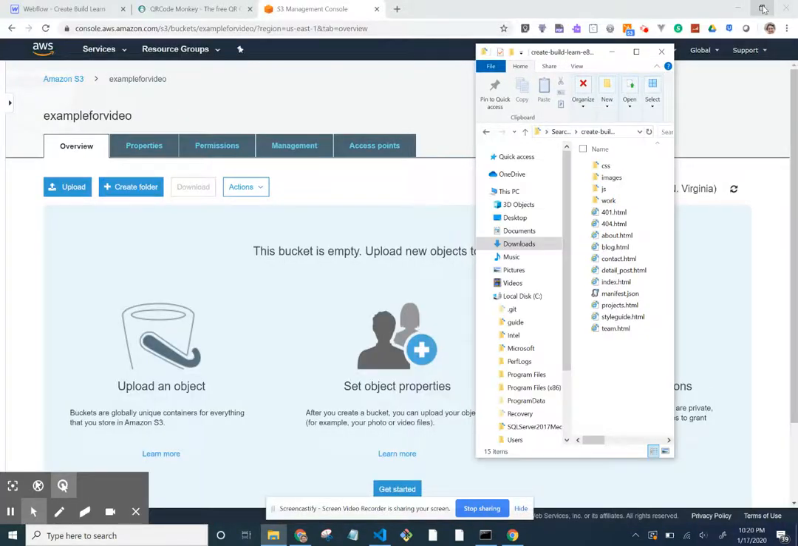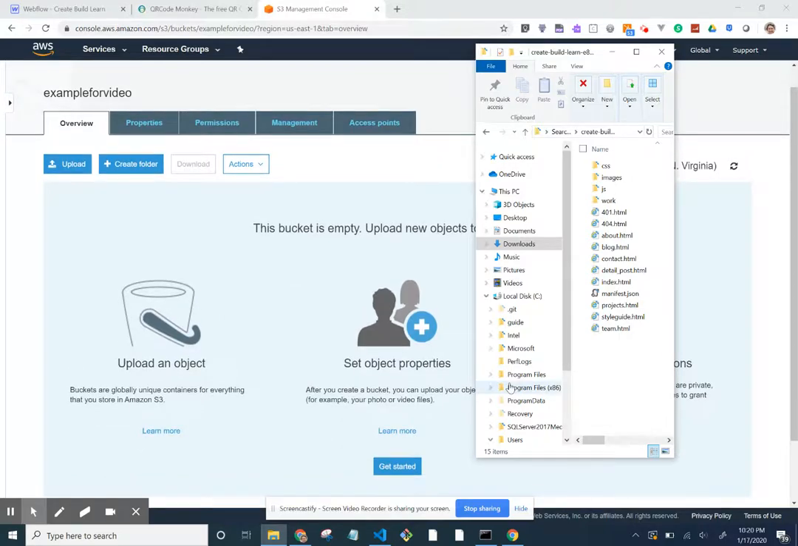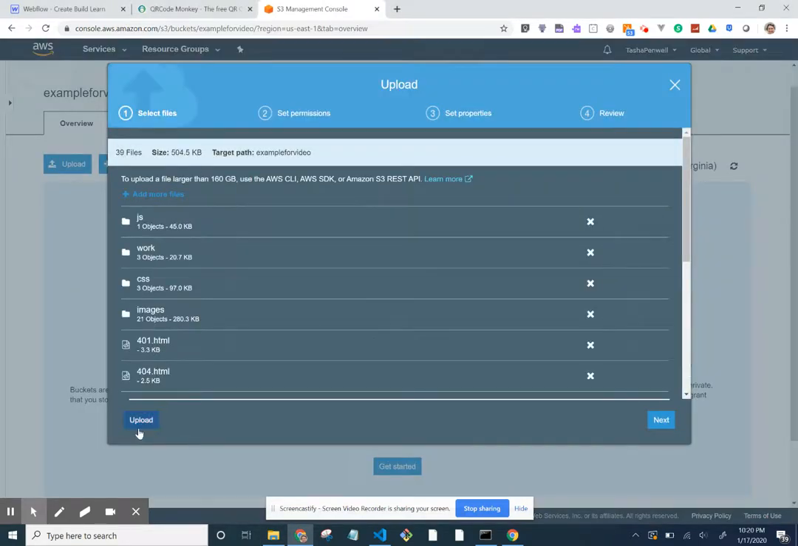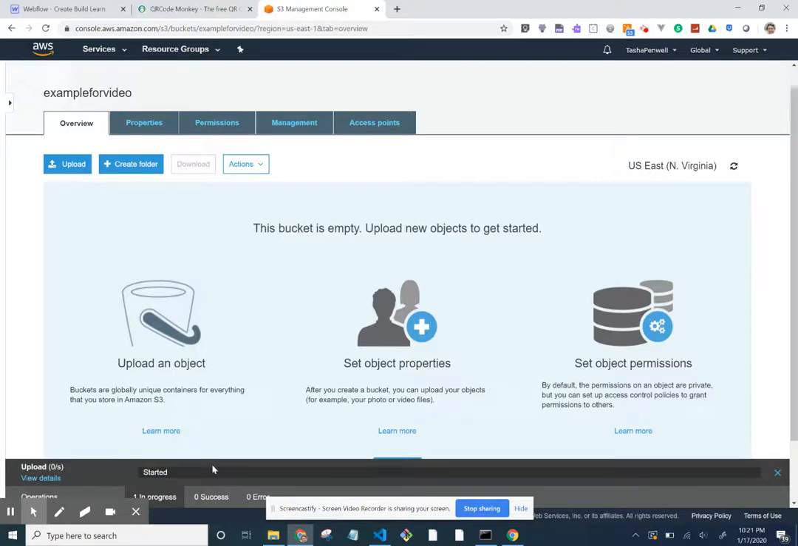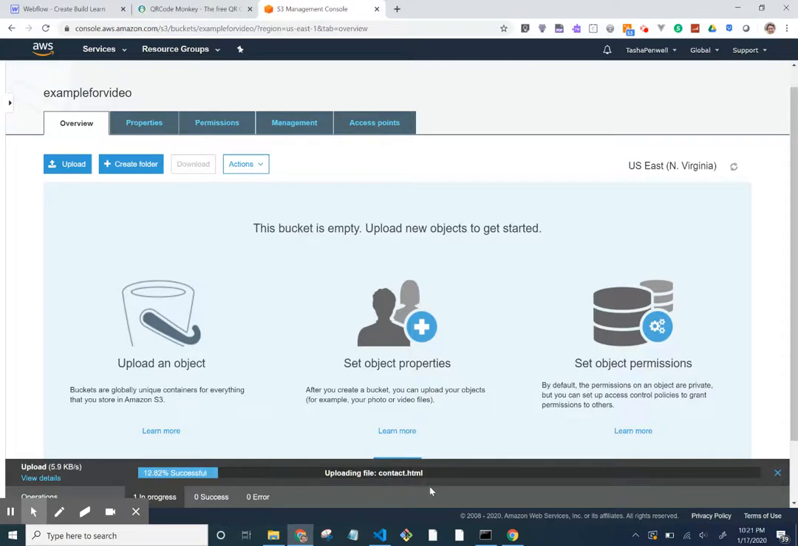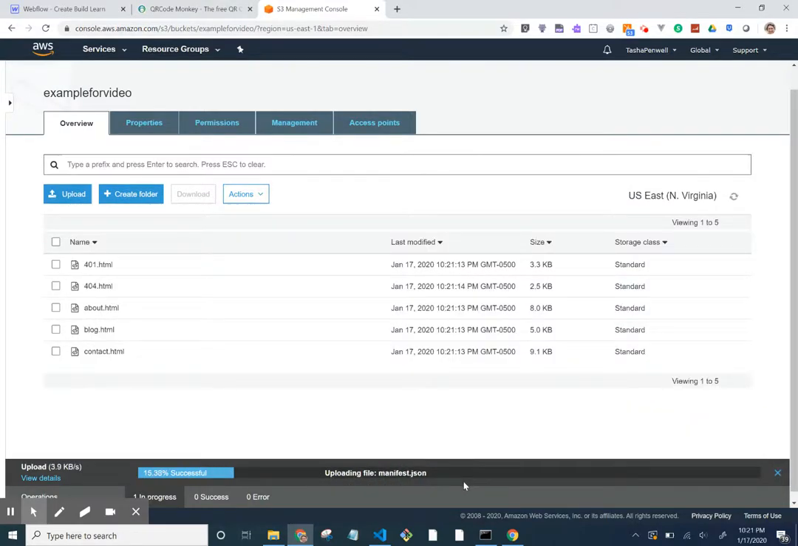And I'm going to just kind of move that down a little bit. And you can do this several ways. My typical default method is just to select everything. Try that again. Select everything. And then drag it. And then hit upload. So you can see it's making some progress here.